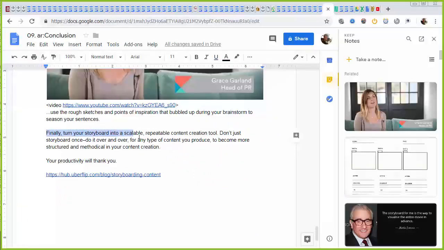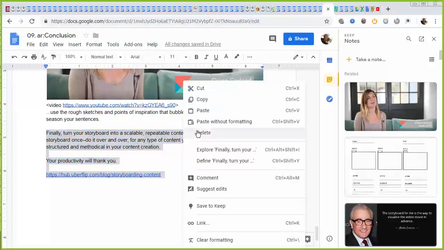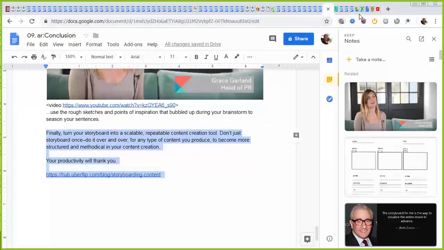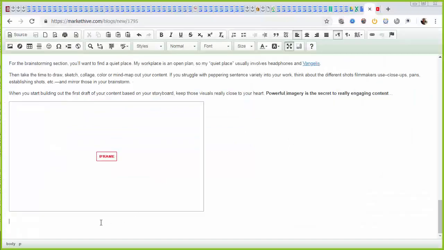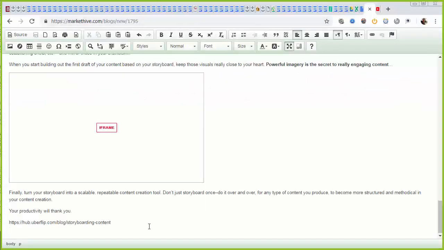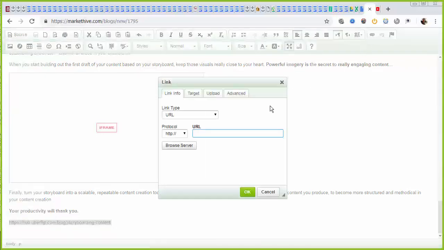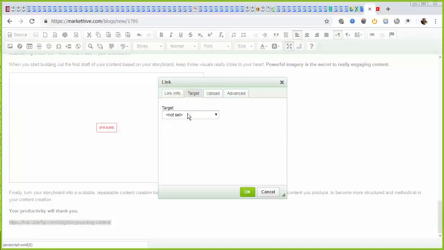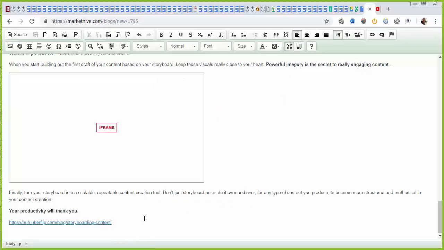Finally turn your storyboard and scalable, and we are done. Your product will thank you. Copy. Paste. Make that bold. Copy that and make it a link. And target it. Always target your stuff to the new window so they don't lose navigation to you. Sign it.